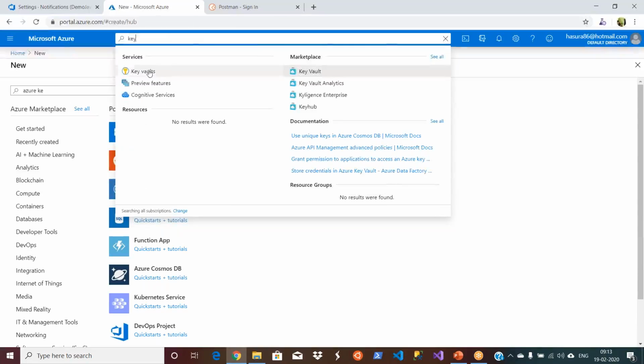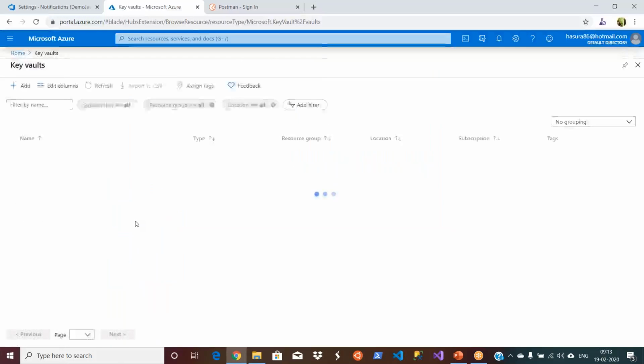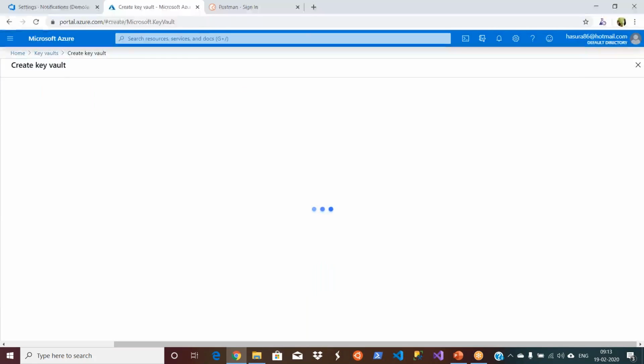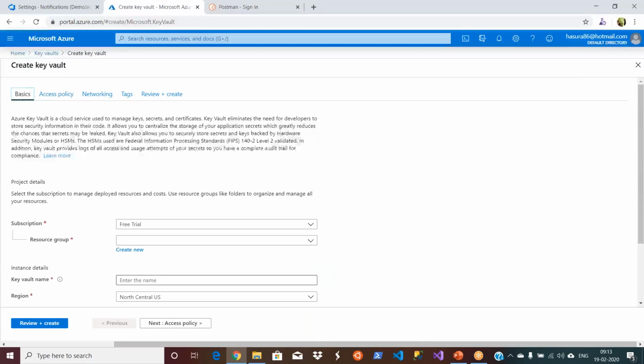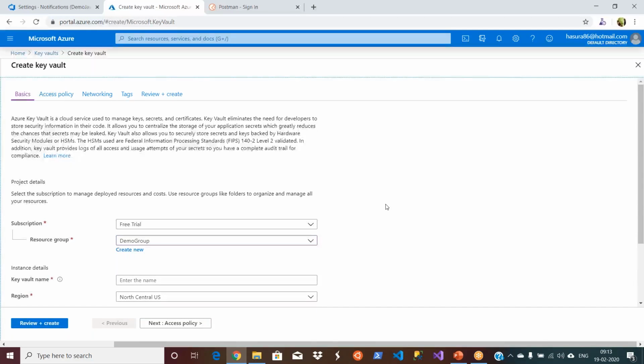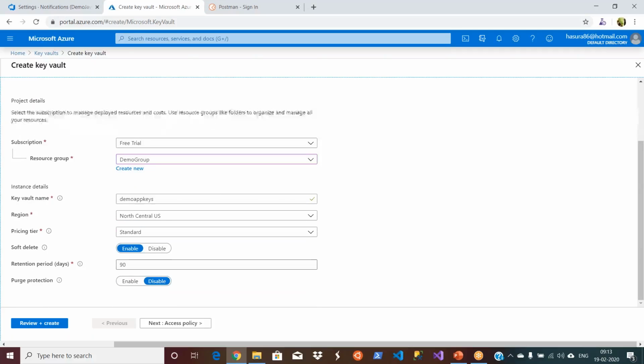Key Vault. So what people do, they can go and create a key vault here. This is nothing but a repository of your secrets. Go and select the demo group and give some name, let us say demo app keys, and then do all these standard settings.